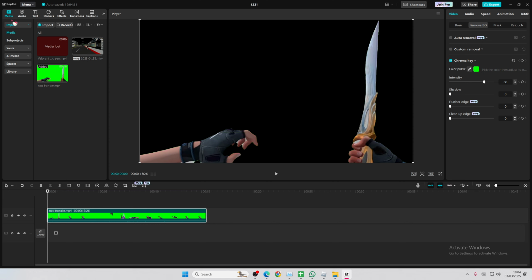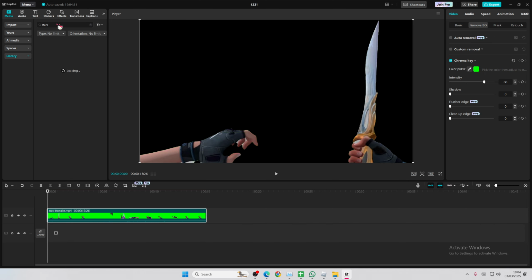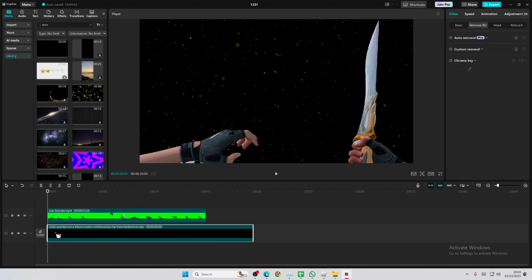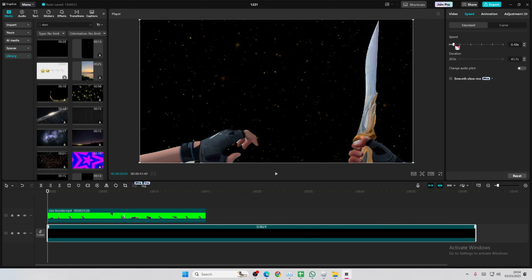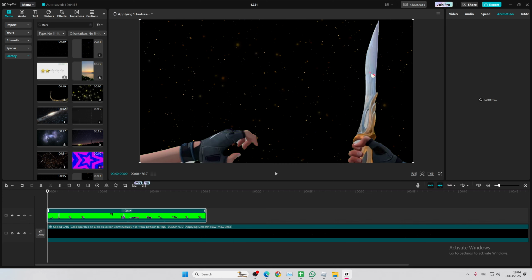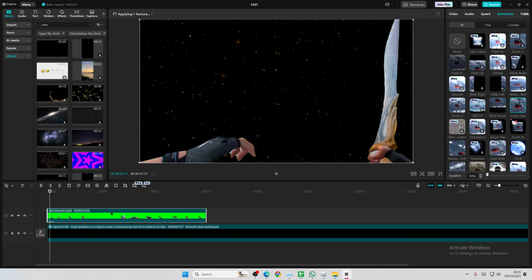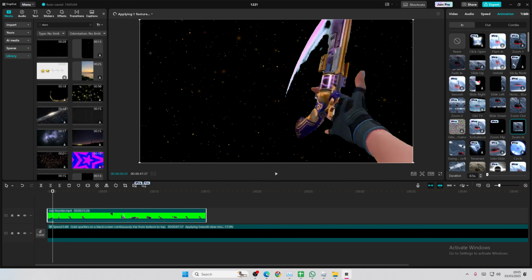And then I'm just going to go to library and you're going to search for outer space or stars. Just add that here. But you're going to go to speed and make it a slow motion. Add in smooth slow-mo as well to those stars, and then on the weapon go to animation and select a fade in animation or a zoom out. Maybe a fade in animation one.